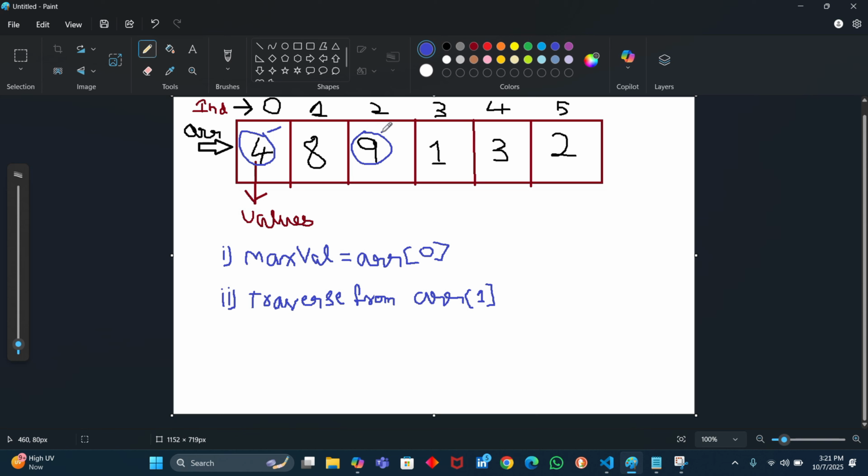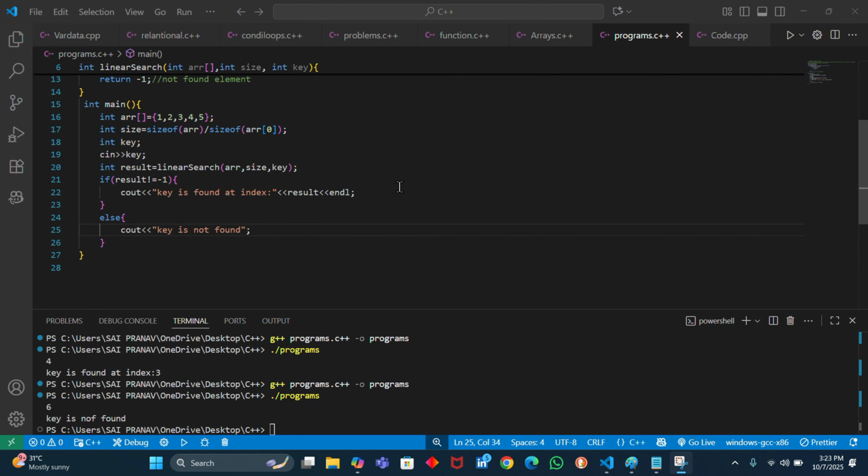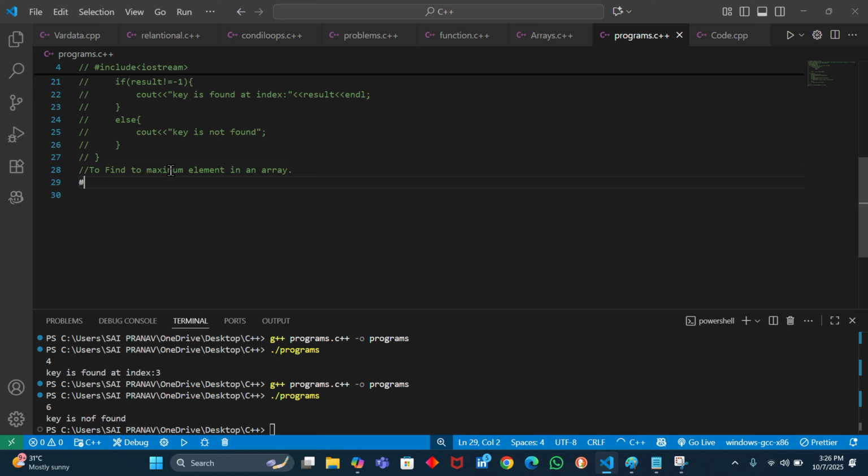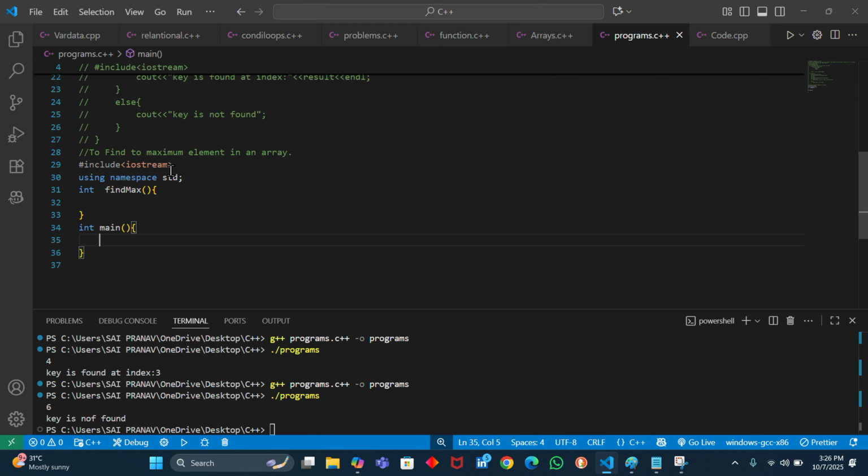Now we will go for the code, where you will be able to understand the logic more clearly. Before writing the logic of finding the maximum element in an array, I will comment all this out. Now starting with boilerplate code. Now we will create a function called find max. After this, the main block. First, we will create an array: 4, 8, 9, 1. Okay, this is an array.